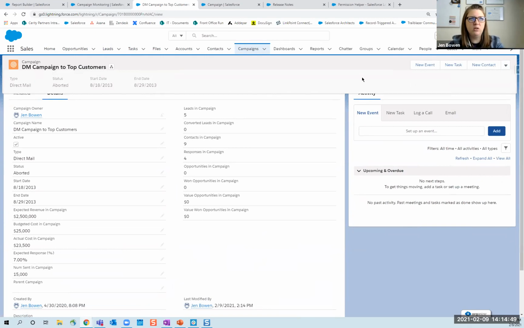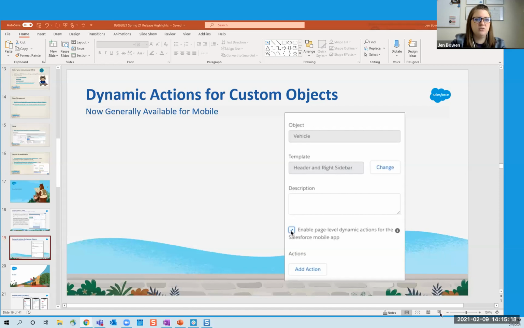So really cool with your dynamic actions. I know that I love buttons on my pages. So now being able to control when it's visible, if you're hitting a certain stage or a certain status and you want to be able to provide more action for someone to take or someone to do something with a button, this is a great new feature. All right, back to the slides.